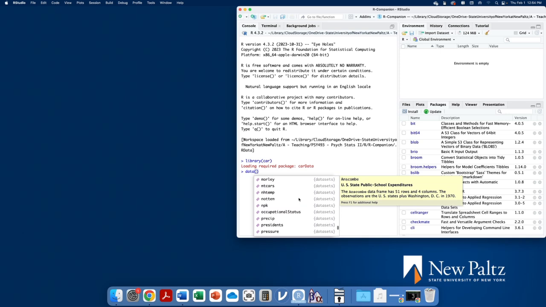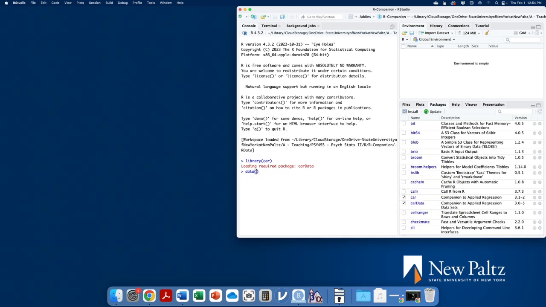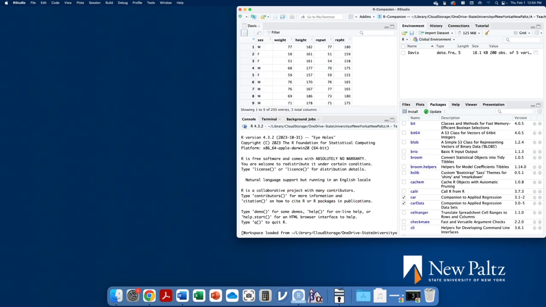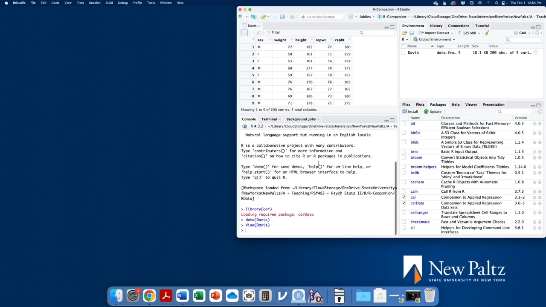Some of them are available in the base R data set, but you could pick from this list, or you could just type the name of the data set, which is Davis in this case. And then, as always, I can hit View with a capital V to see the data set. So if you happen to have a data set that you want to use that's already part of the R environment, either the base R environment or a package like car data, then that's a very easy way to do it.